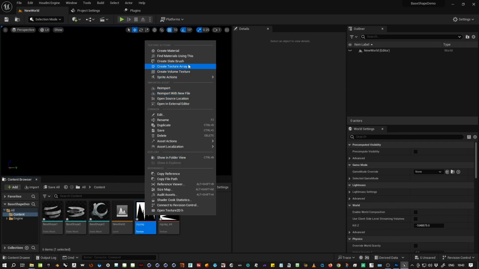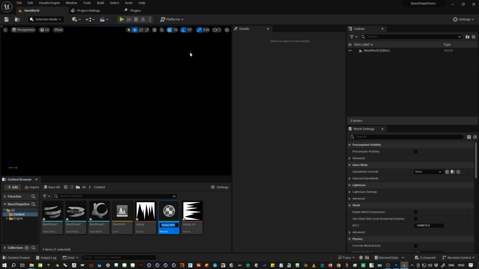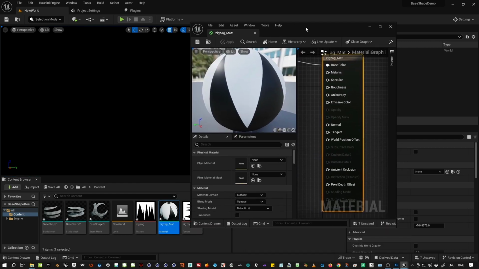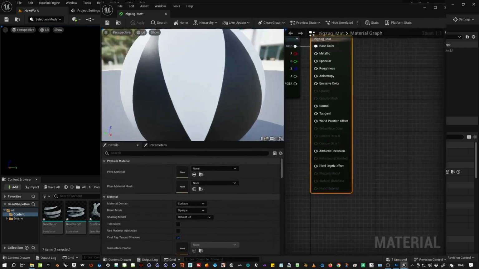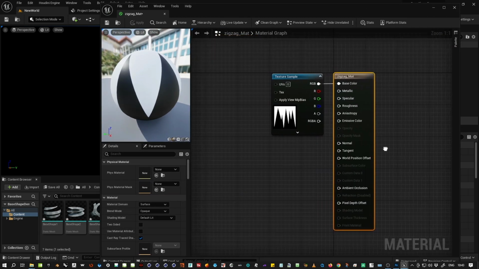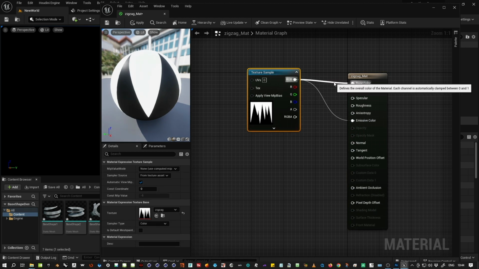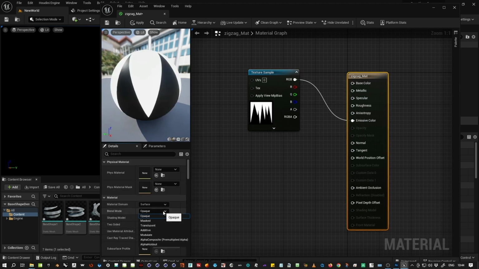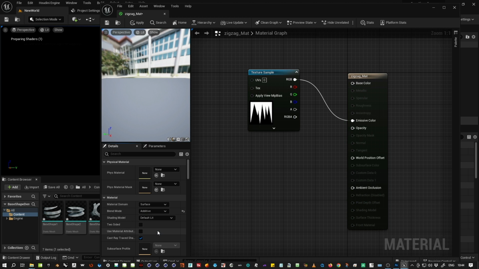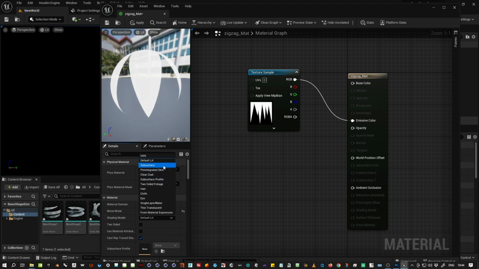With one of the textures selected, I create a material. The texture needs to be plugged into the emissive color slot. With the Alt key we can break the connection to the base color. In the material details, set the blend mode to additive and the shading model to unlit. We want to see the backside and make it two-sided.